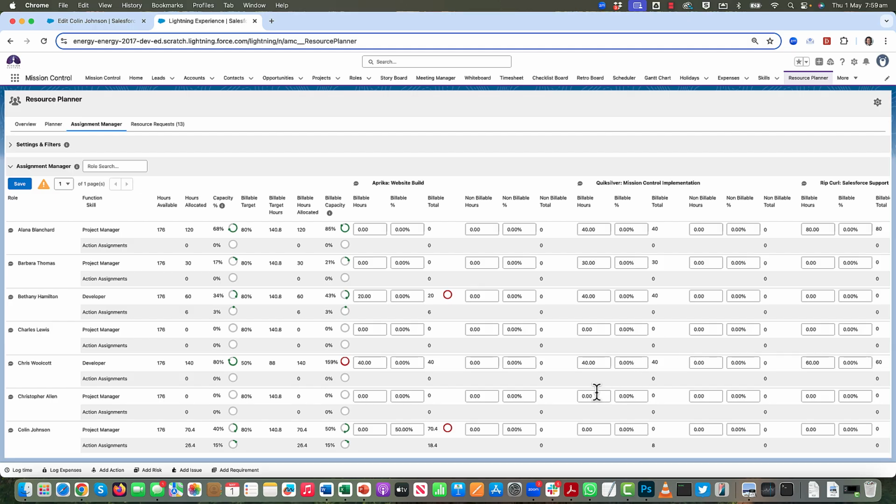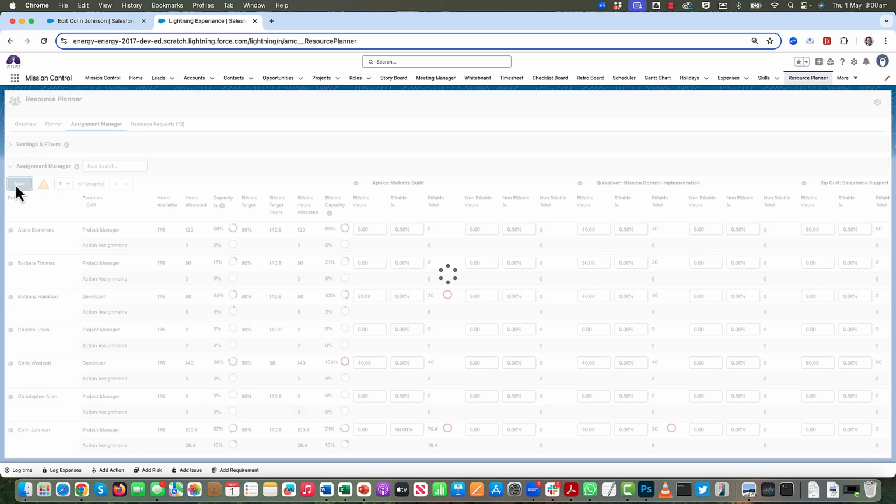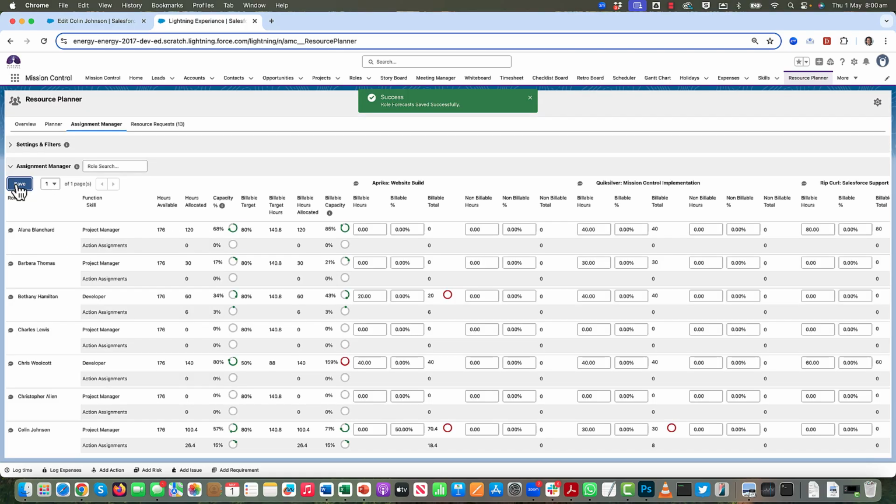So I'm able to come down and create role forecast records for all of the people that I'm dealing with. So again, I might put 30 hours of project management time for Colin on this Quicksilver project as well. So we're able to ensure that we're staying within capacity, but we're allocating these resources onto these projects. So I'll just save those role forecasts.